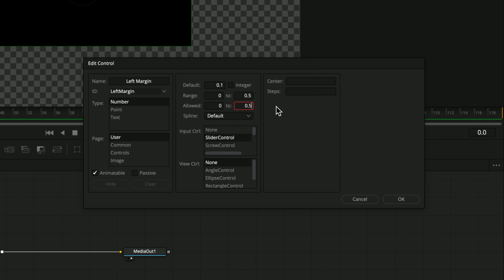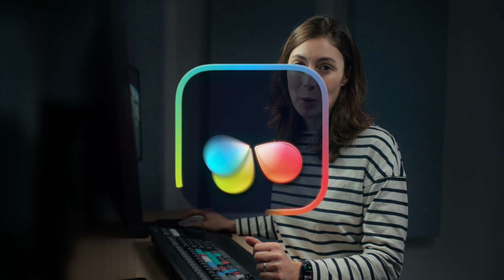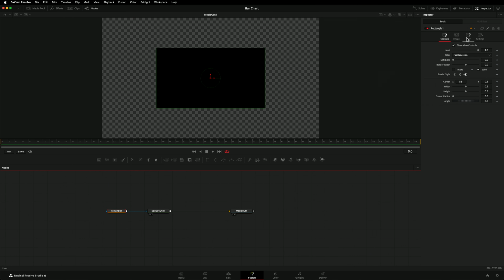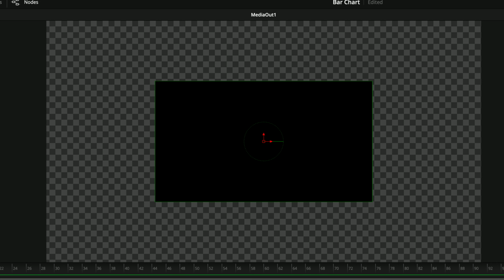Finally, make sure that the property is animatable and it's not passive, just in case we ever think of a cool reason to animate the margin in the future. Hit OK. I'll go through that process again to create a right, top, and bottom margin property. Here's all the controls I just made. They are in their own tab called User. If you'd like the controls to appear in a different tab, that's something you can control in the Edit Controls dialog as well. Those margin properties define the part of the screen on which the graph will be drawn.